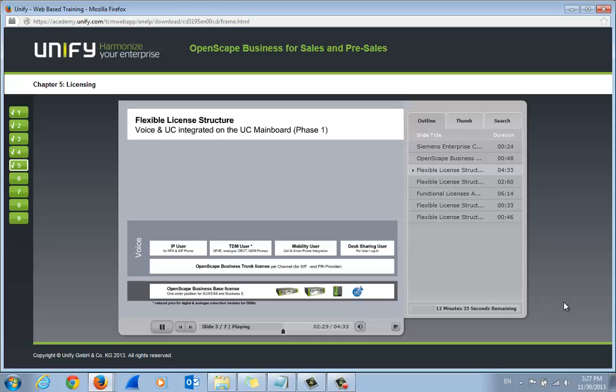Desk Sharing User. The Desk Sharing User license is a new license in OpenScape Business. The feature is also known under the term hot desking and allows a user to temporarily assign his access rights and key programming to a telephone. The feature is quite often used by companies with a large mobile workforce who visit the office occasionally and then want a working system telephone in the office.